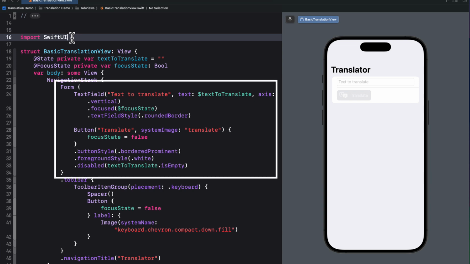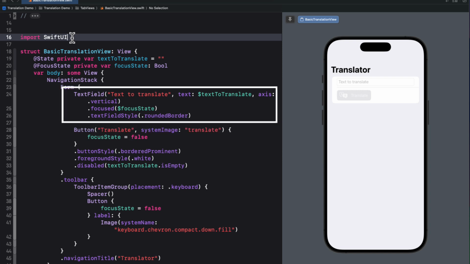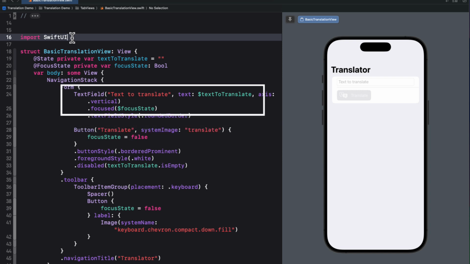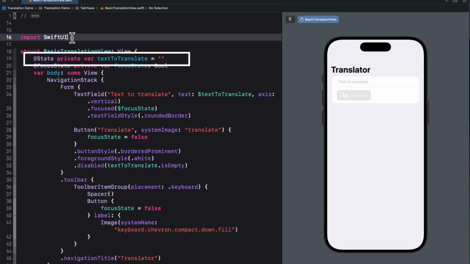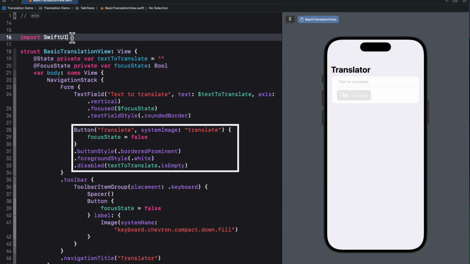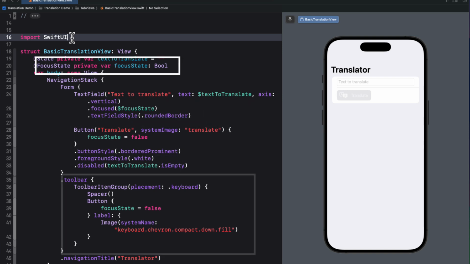In the basics view, we have a form with a text field that's bound to a state property called text-to-translate, and it's initialized as an empty string. And there's also a button that will become enabled as soon as we enter some text into the text field. I've also added a focus state and a toolbar button just to help with the dismissal of the keyboard.